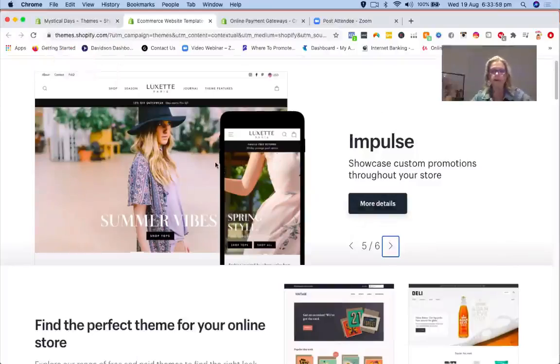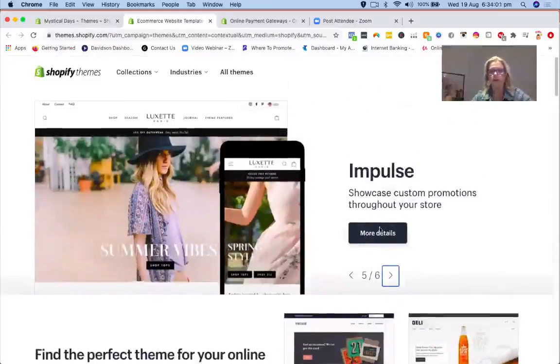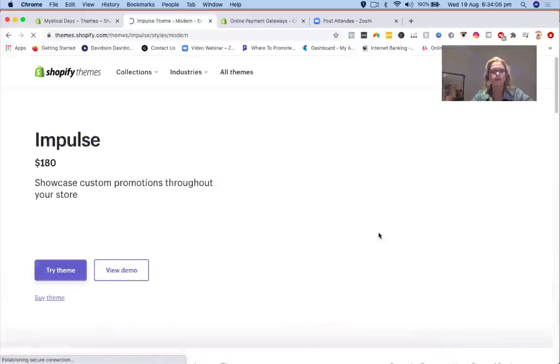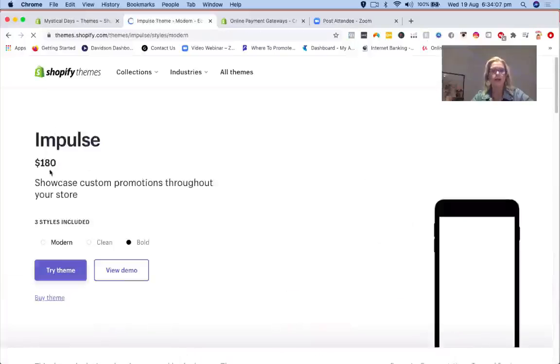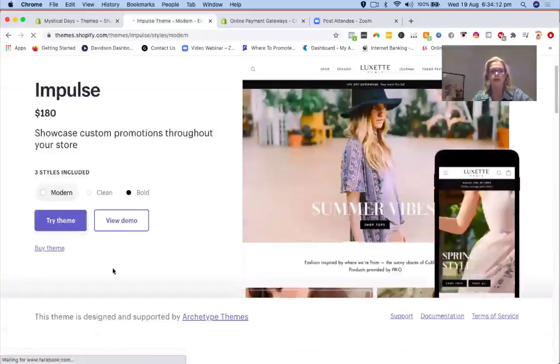Now I wanted to show you something. I think it's in here. It's in the more details. $180, right? You would pay $180 for this. You can view the demo.